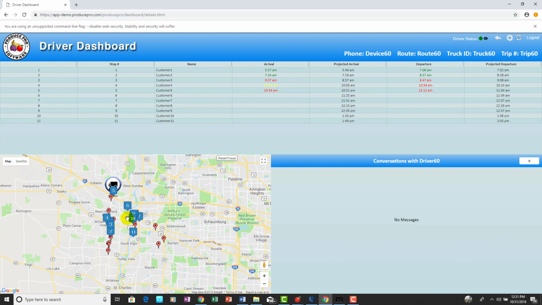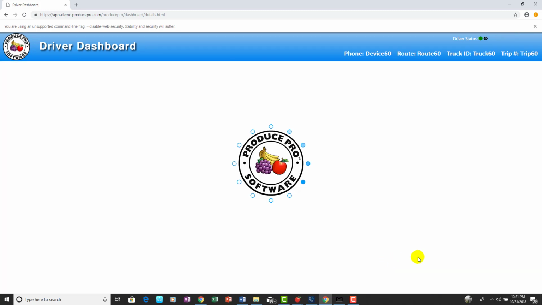So that takes care of our driver dashboard and our driver module walkthrough.